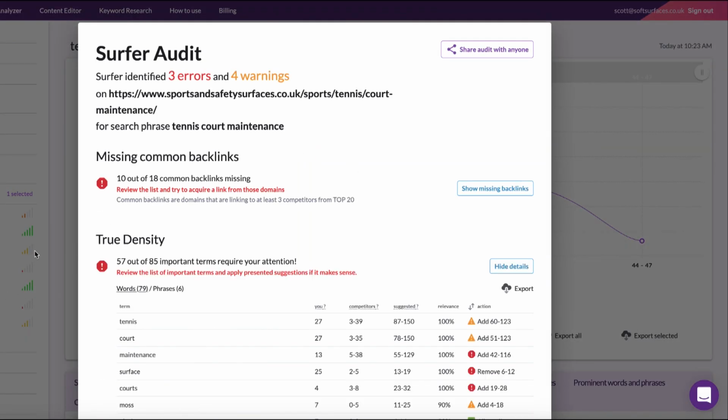Saying this is our website, using that as the example, what it does is it pulls out the correlations between why you might not be ranking and what you might need to be doing to change that for that particular keyword that you searched for. In this case, obviously, tennis court maintenance. So the first thing you'll see is it says it's identified 3 errors and 4 warnings on this particular URL for the search phrase tennis court maintenance, as I just said.